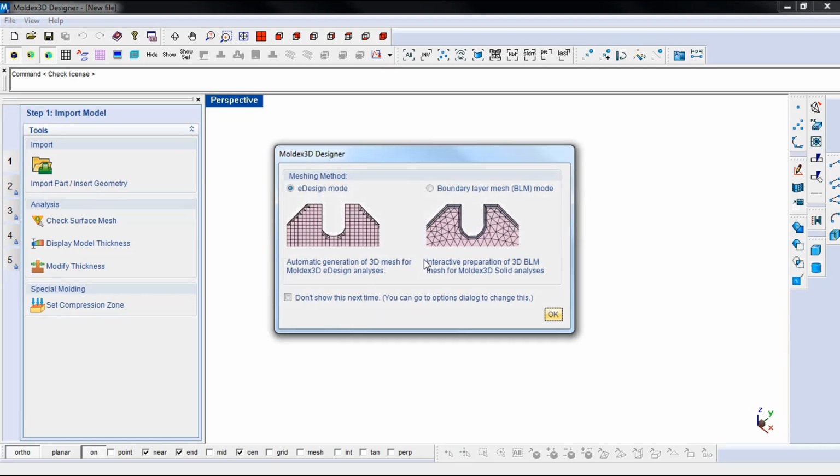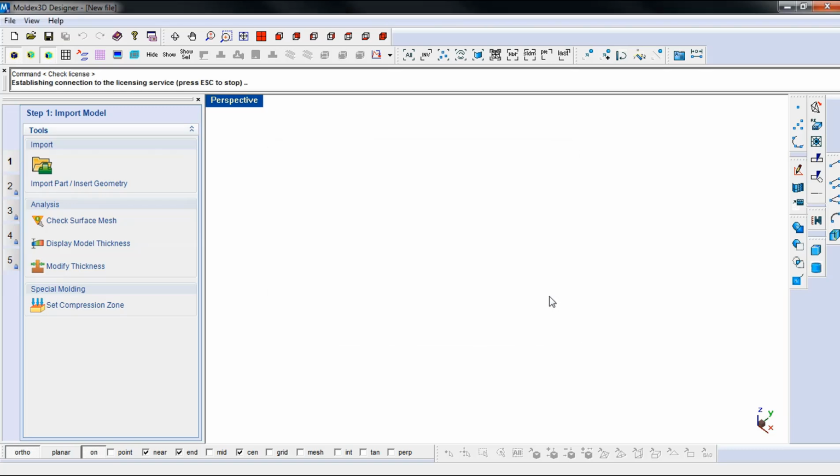When you get into the Designer, a dialog will pop out asking which method you want to use, the eDesign or the boundary layer mesh mode. Today we are going to introduce eDesign, so we will select eDesign mode and click OK. As soon as you get into the interface, you can see the numbers 1 to 5 on the left side. If you follow these 5 numbers, you can get a proper mesh ready for the simulation.